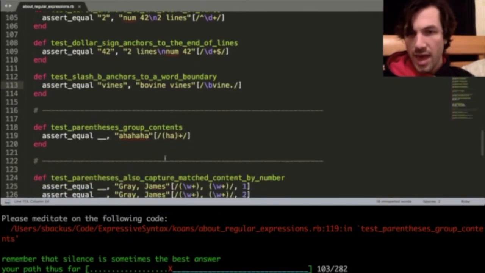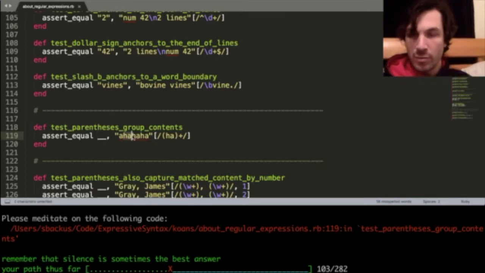119. Yeah. Parentheses group contents. Okay. And we match ha, any number of ha's. So we match this part, but not the a at the beginning, because it has to be ha, but any number of those.